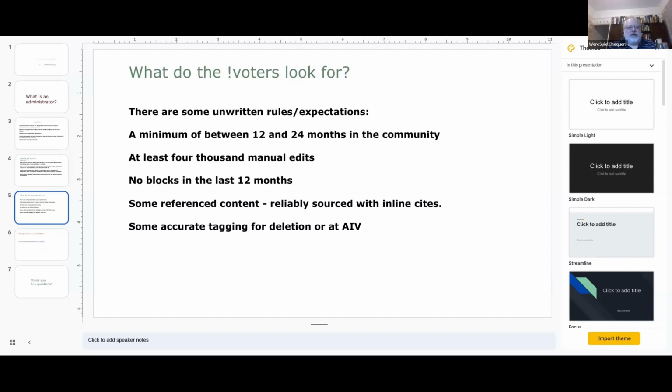Some reference content, reliably sourced with inline citations. Ideally, you want to have a good article or two, but there are people like myself who've managed to pass without that. And some accurate tagging for deletion or at AIV, which is tagging vandals who need to be blocked.